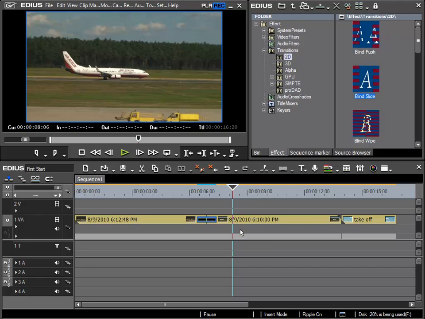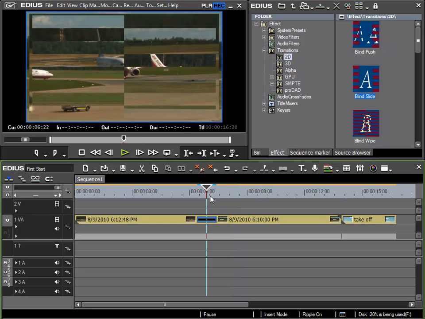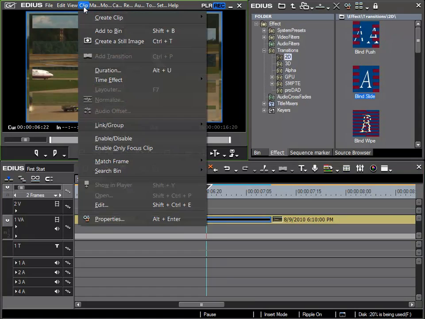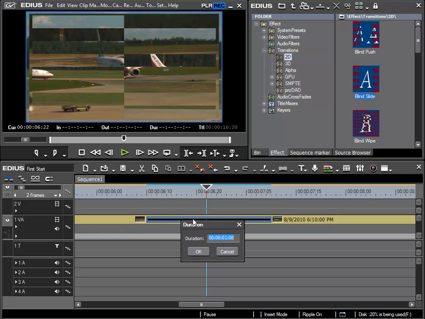Now, I would like to adjust the length of this transition. And to do this, there are various options, and I will show a simple and reliable method. I'll zoom in a little and confirm that the transition is selected with the mouse. Click to select with the mouse, and then I go to the clip menu, choose duration, and I can see that for the moment it is set to 1 second.